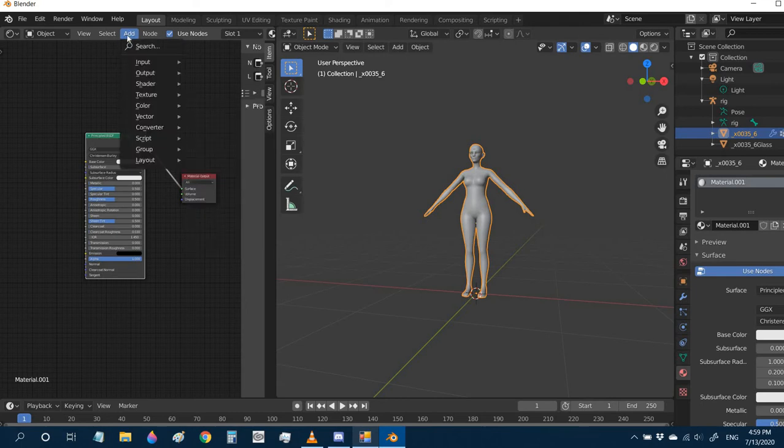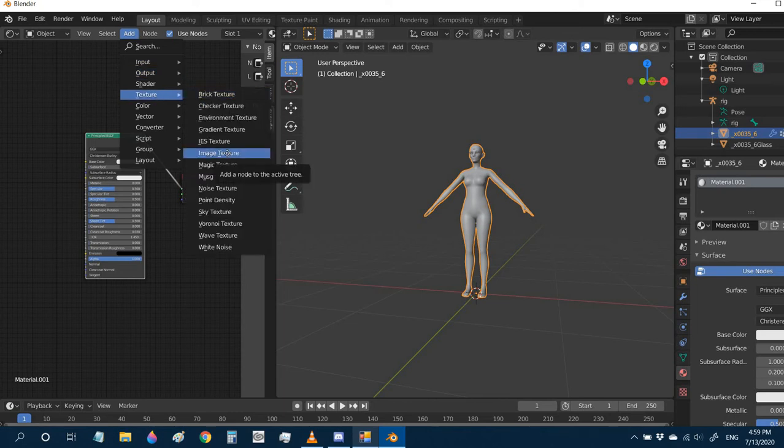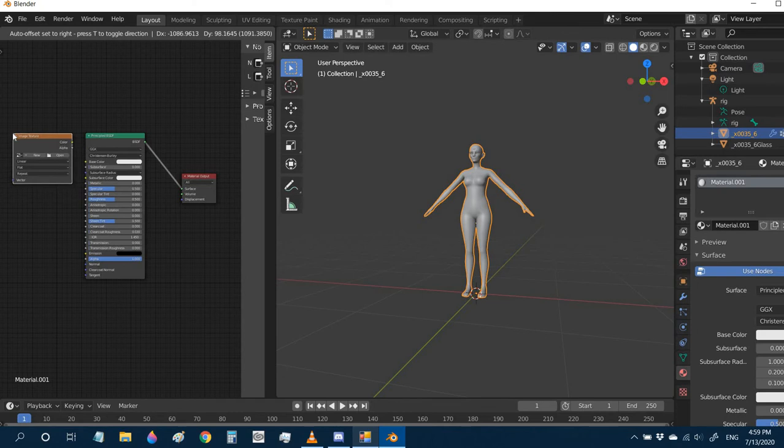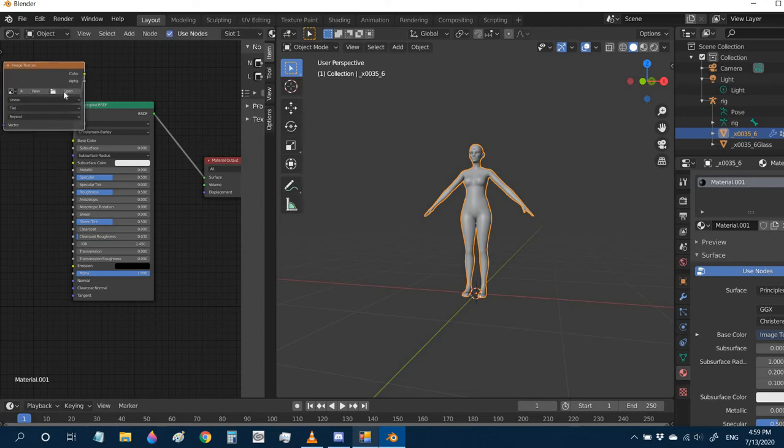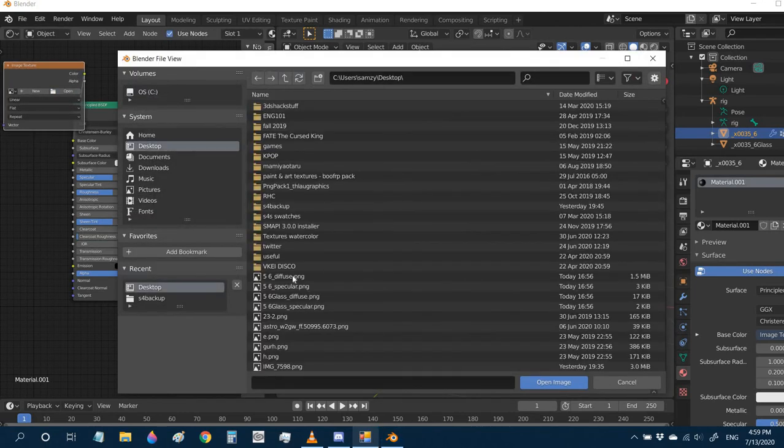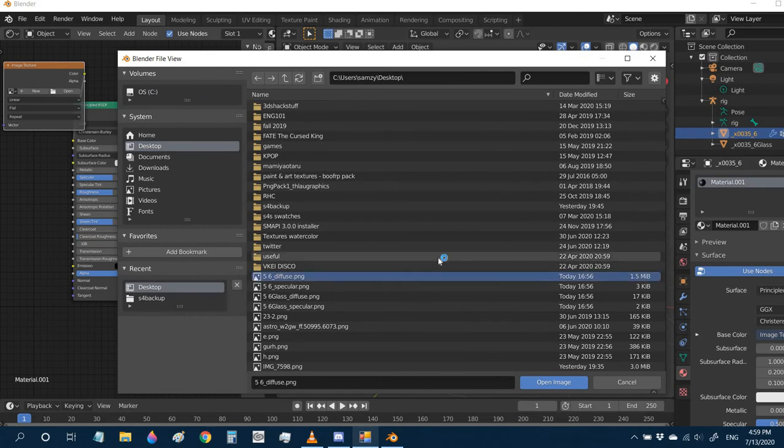But first we're going to go to Add, down to Texture, and then to Image Texture. And if you can see right here, this little yellow dot next to color, we're going to click, hold, and drag that down to base color. Then we're going to see here the image options. We're going to click open, ignore everything that's going on my desktop, then open the diffuse, not the specular but the diffuse.